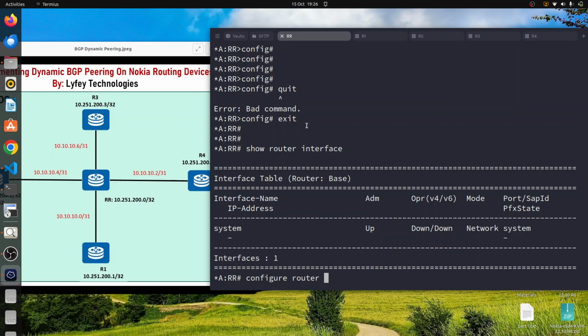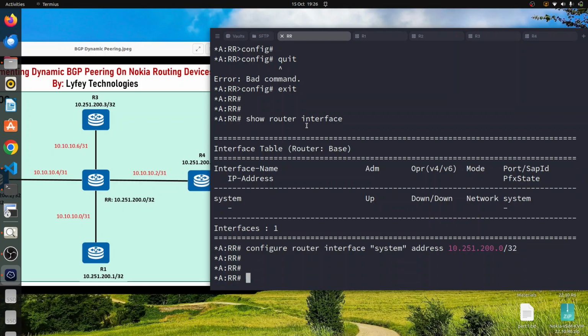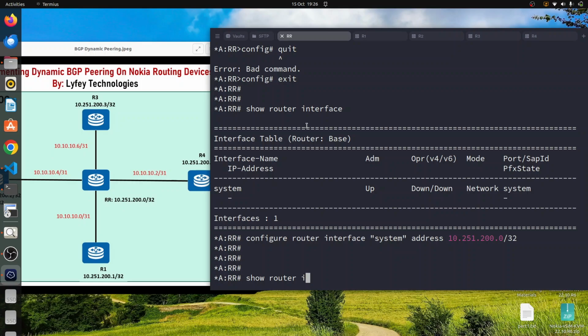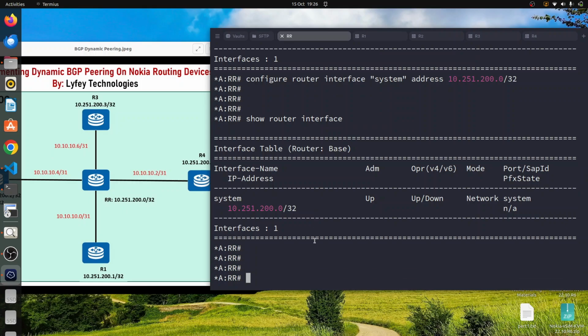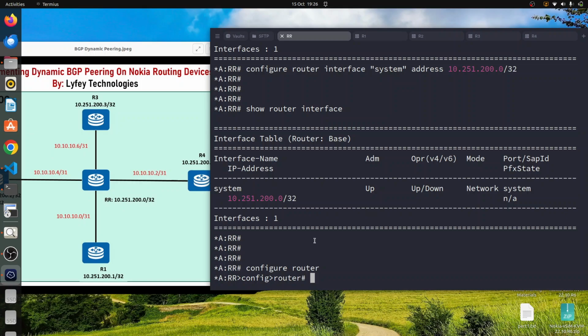I'll configure router interface system and then give it an address of 10.251.200.0, mask is 32. If I run show router interface, you can see that now our system interface is up for IPv4. The next step is to configure the physical interfaces. So I will configure router, and in this hierarchy we can start configuring the interfaces.